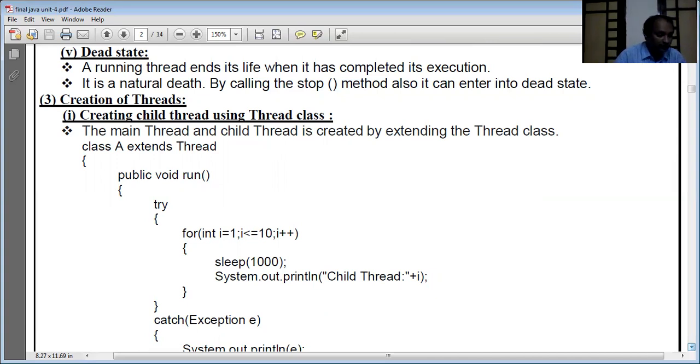If you know one program for how to write with the Thread class, and one program for how to write with the Runnable interface, those two programs can be used for writing all the programs, so that you feel the programs are very easy. Now, creating a child thread using the Thread class. The main thread and child thread are created by extending the Thread class.